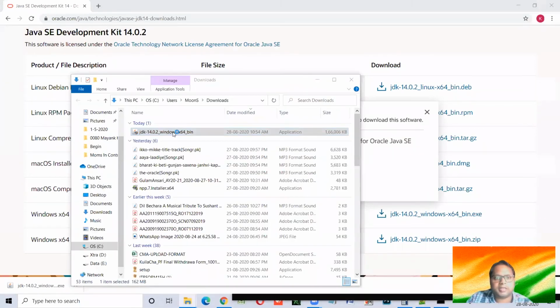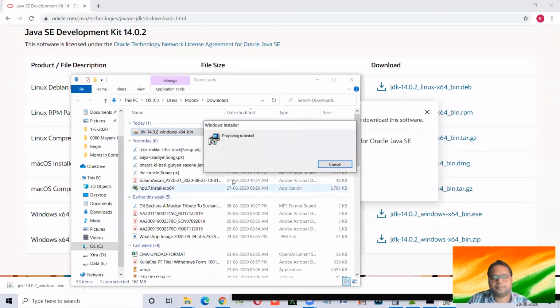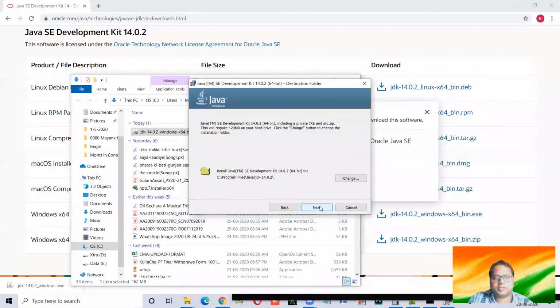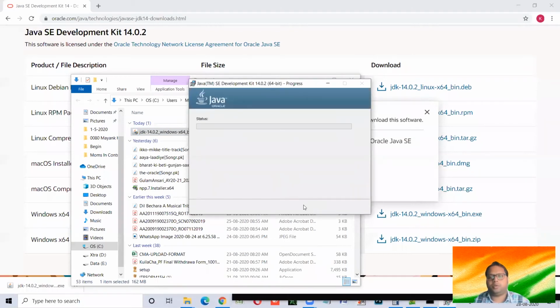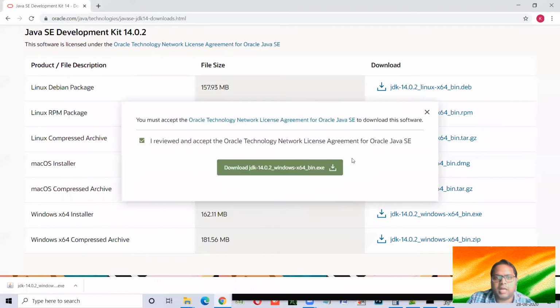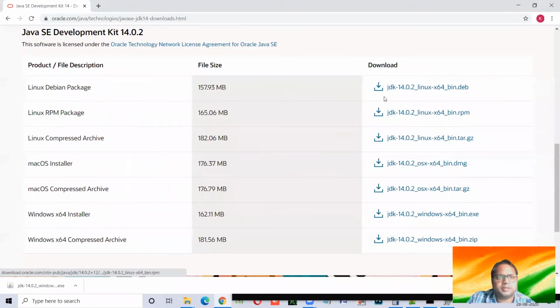Now just double click it. This is the downloaded file. It will ask you, just press yes. Next. Let it be in this folder: C drive, Program Files, Java, JDK. This is the folder where it is going to be installed. Next. Now, depending on the speed of your system, this will take time. It's arranging the things for you. We can just close these things. The work is done.